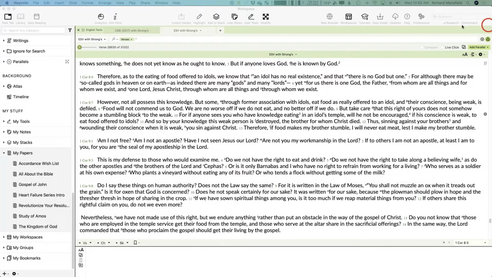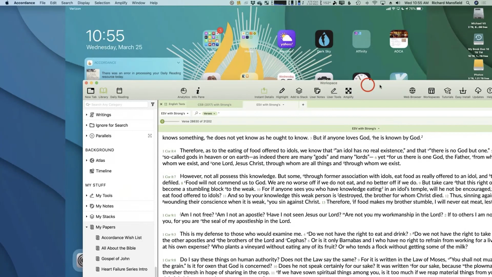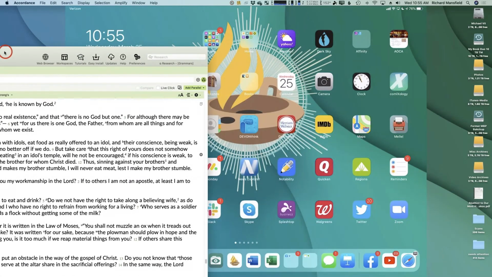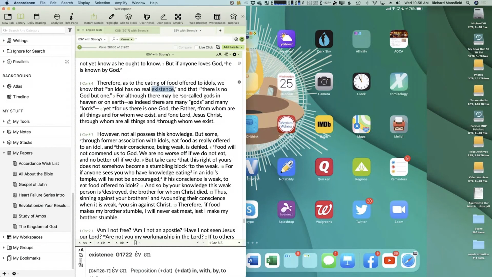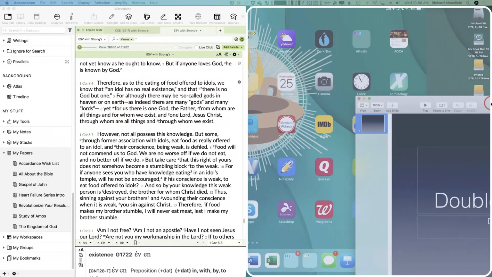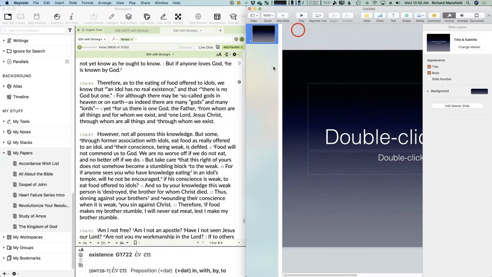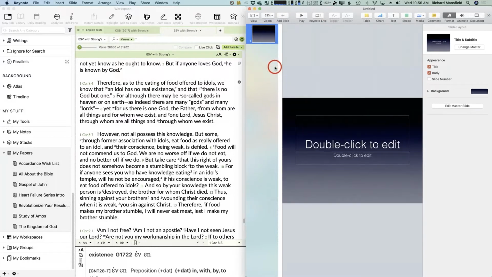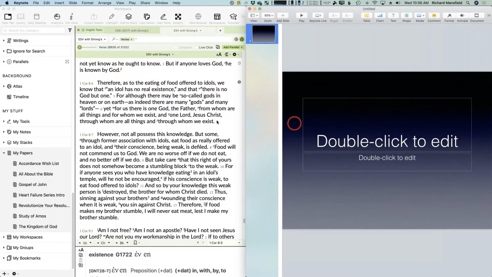But if I'm in Accordance here, I'll tell you what I can do. Let's put Accordance on one side of the screen, and let me grab Keynote and put it on the other side of the screen. There we go. All right, and we might have to zoom out on that a little bit. Okay, that's fine. Or I could just close this format for the moment. So I've got Keynote over here, and I've got Accordance over here on the left.